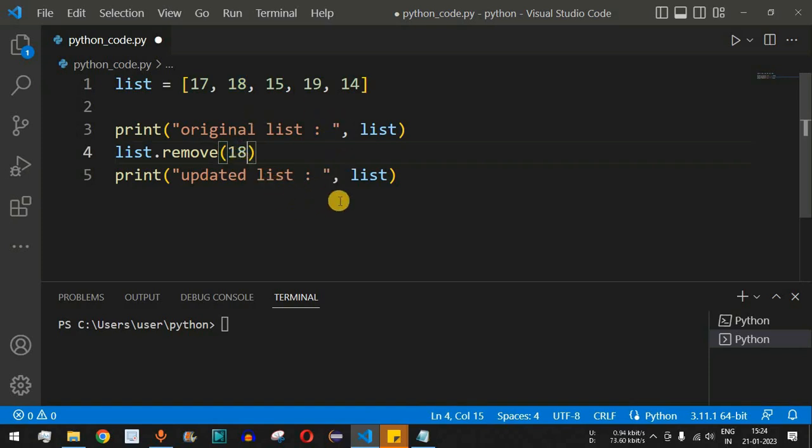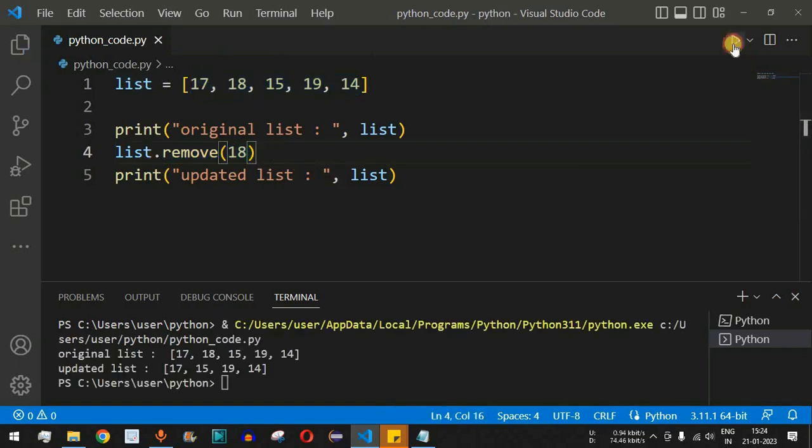In the previous example using the del method, we used the index number of the element present inside the list, but in this case we have to use the value in order to remove it. So I'll just save this file and try running this code now. As you can see, 18 was present in the original list, but in the updated list we don't have 18. It is 17, 15, 19 and 14, and in this way we can remove the elements from the list as well.